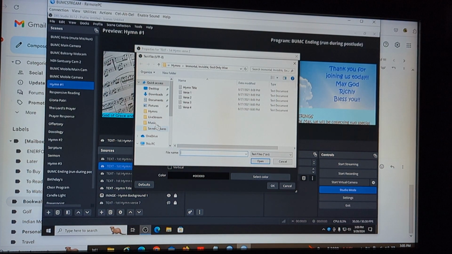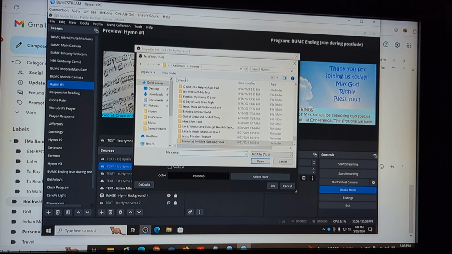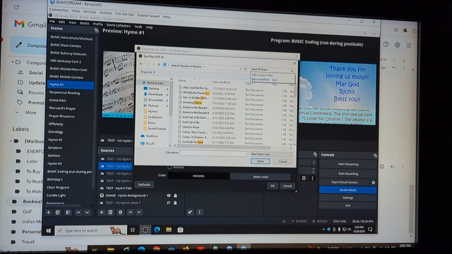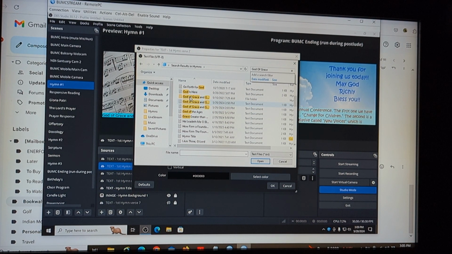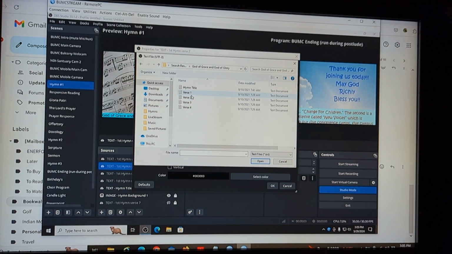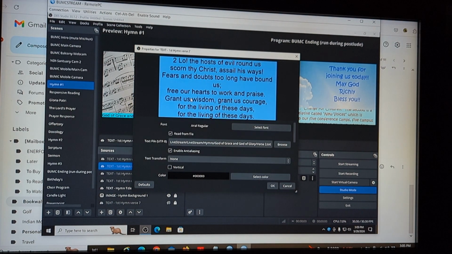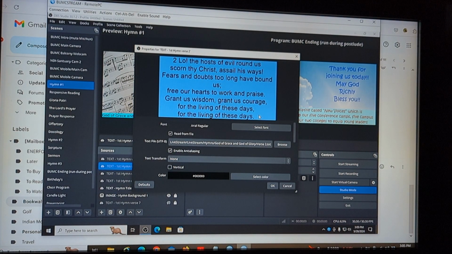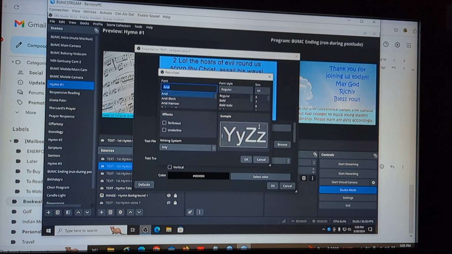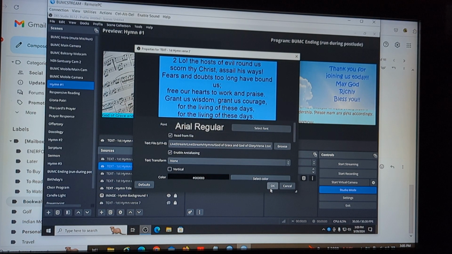Come to verse 2. Browse. And it's not over here on the left yet. So we click back to our search, God of Grace, God of Glory. We'll double click on verse 2. It looks like the entire verse is in there. Let's see what the font size is. It's on a 64, a little smaller, but it looks the same. So I'm going to OK that.